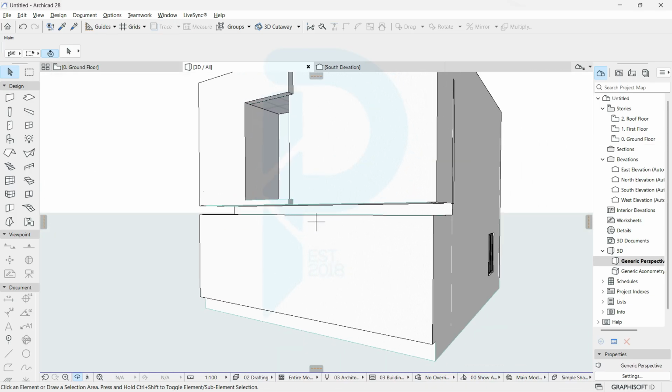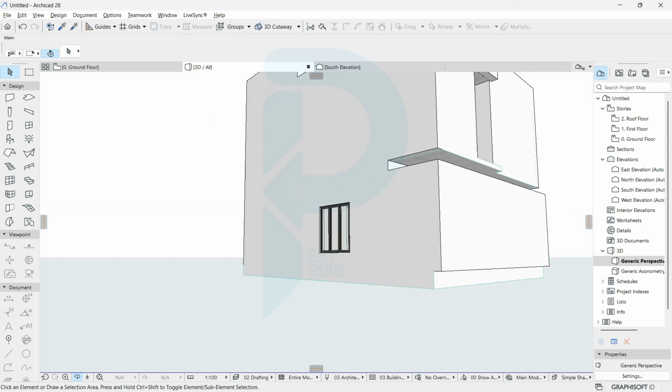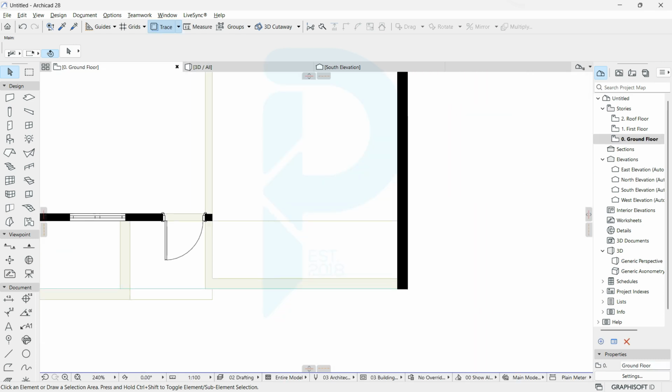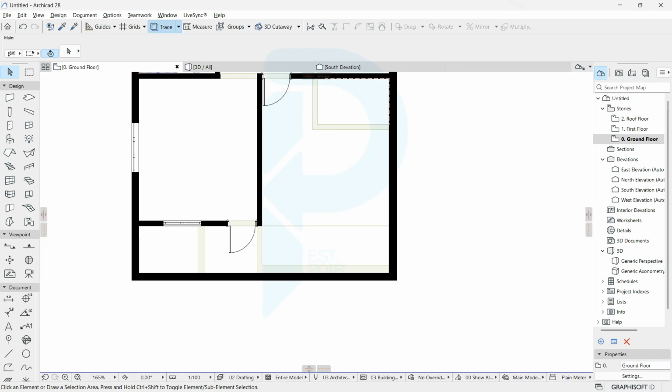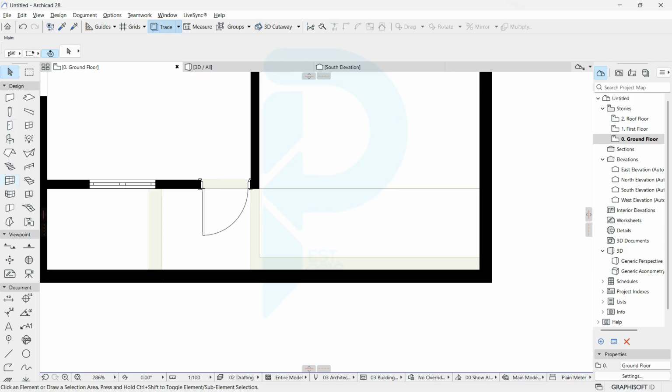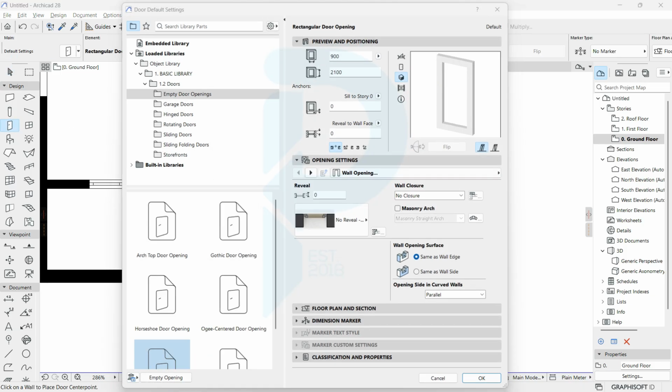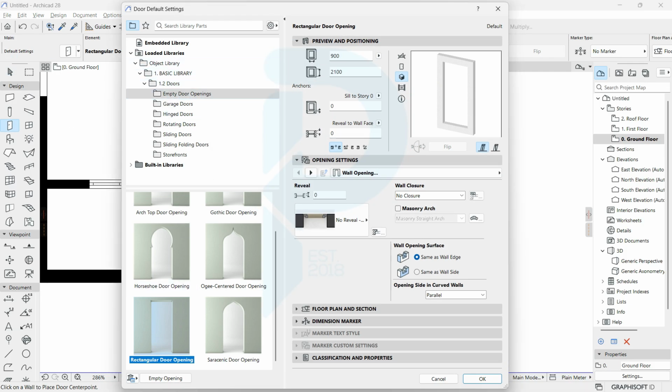So now I want to just create the main opening at the entrance of the building. I think a door opening is going to suffice for that. So I'm going to use the door tool. Then I'm going to use an empty door opening, rectangular door. I'm going to click OK.